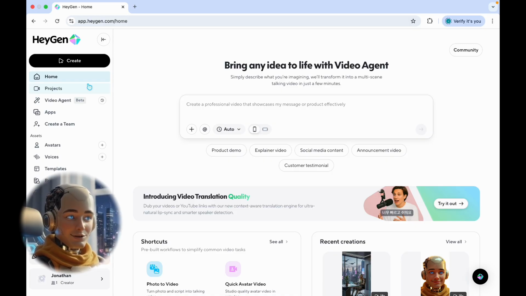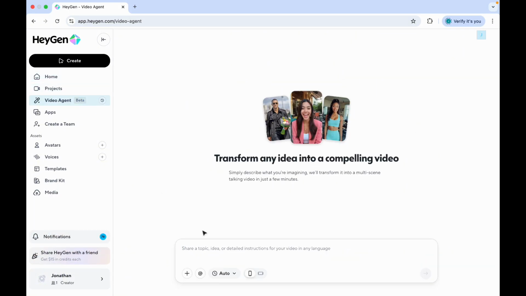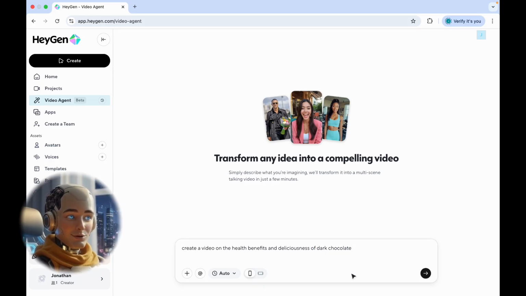Starting from the home page, click on the Video Agent and then we'll create the initial text. Click on the forward arrow icon on the text box and our AI video agent will come up with a set of criteria to create a new video based on your script. We can then view the criteria and decide what we want to change.